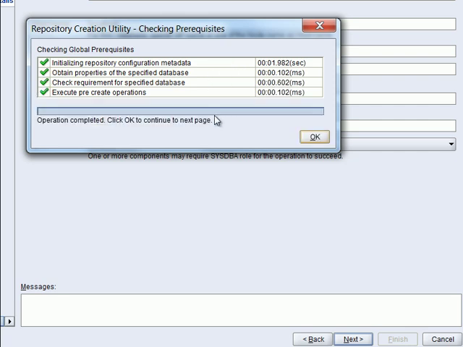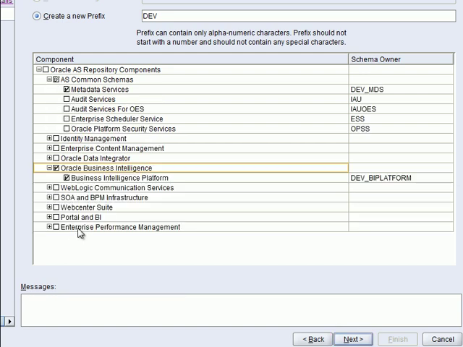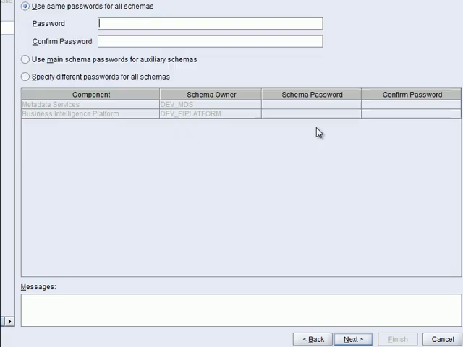It's just going through prerequisites. Okay, looks like we passed. Now, what do we want to create? We're only interested here in business intelligence, but of course, later on, you could run this again and add more if you wanted to. So let's just stick with that and then hit OK.